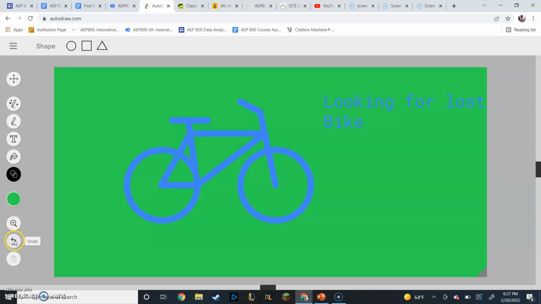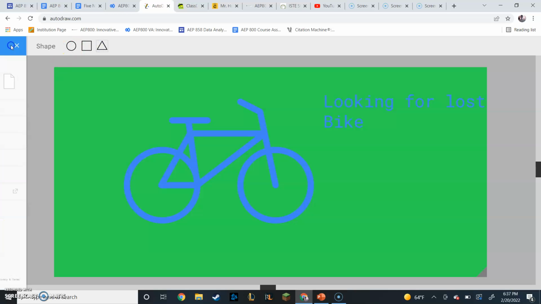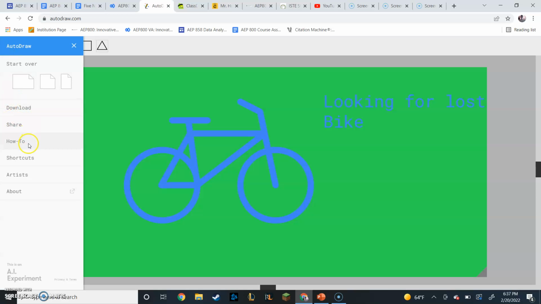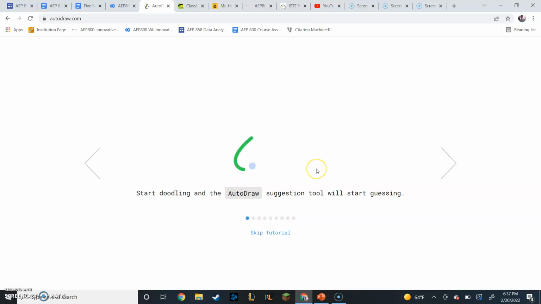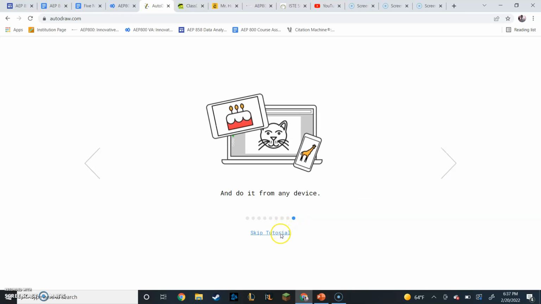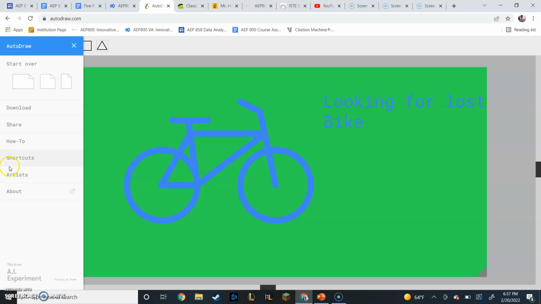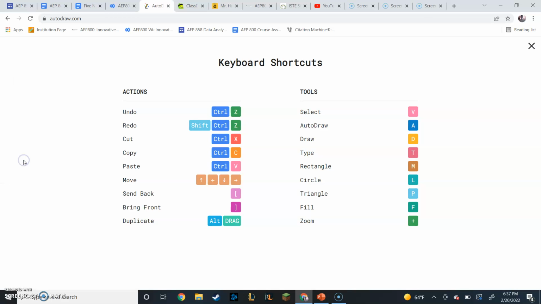You can zoom in or you can undo. If you need help, you can come in here and they have a tutorial that shows you how to do it, how to AutoDraw, just to draw solo. Like I said, choose your color, your type tool, your shape tool, fill, and then you can move stuff around. It can be done from any device. If you click here, it gives you just a general keyboard shortcut showing you what does what.